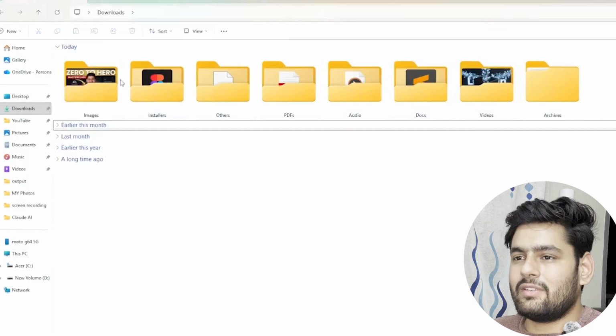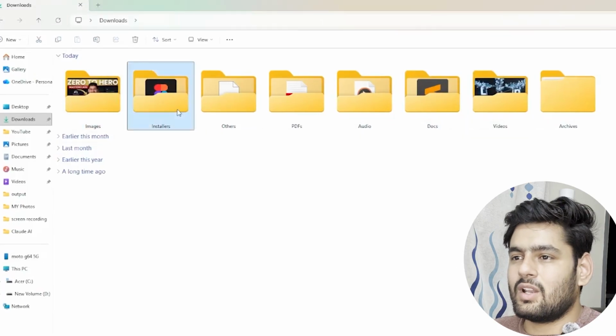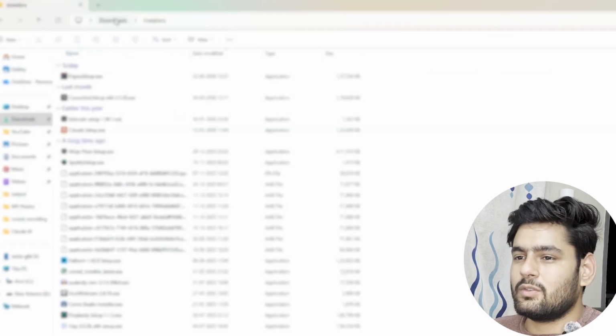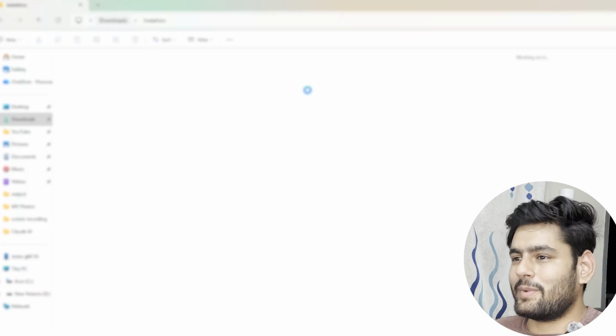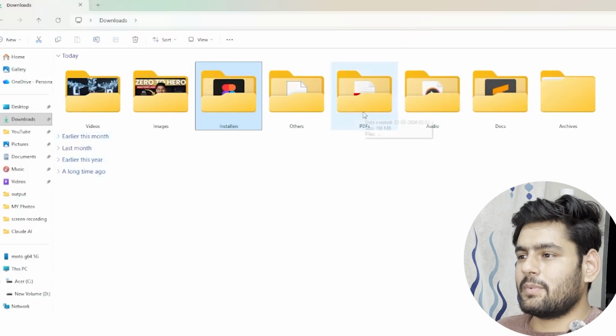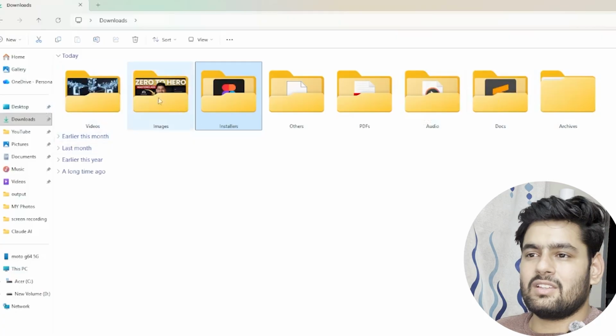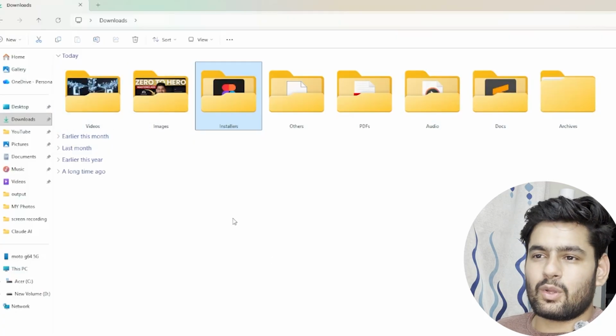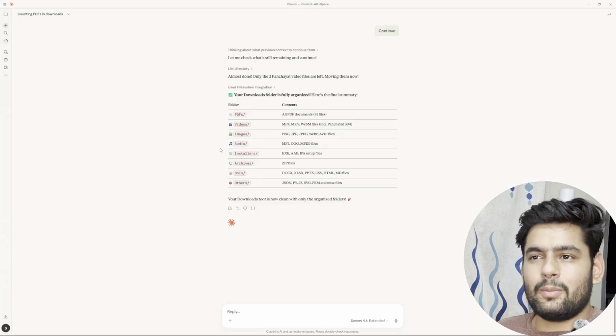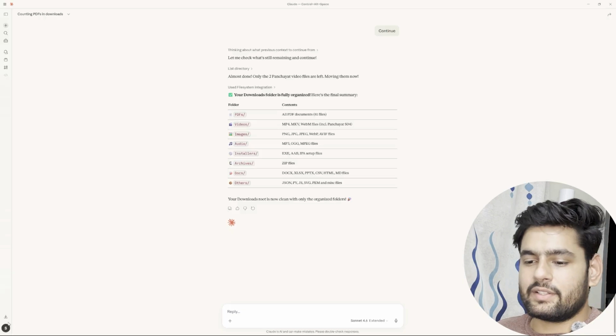Now everything is organized, like installers are organized into an installers folder. So now I can delete them because they have no purpose. And all the PDFs are in the PDF section, audios are in audios, docs, archives, images, videos, everything is now well organized in my download section. I hope it has given you a better idea of how extensions work.